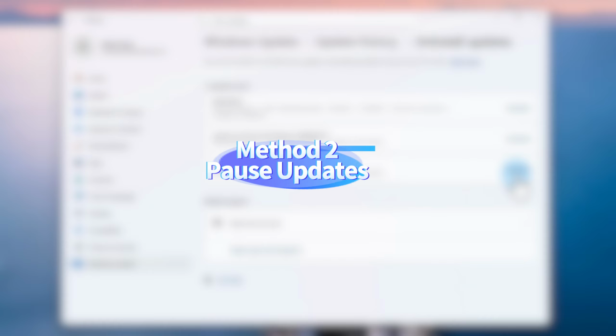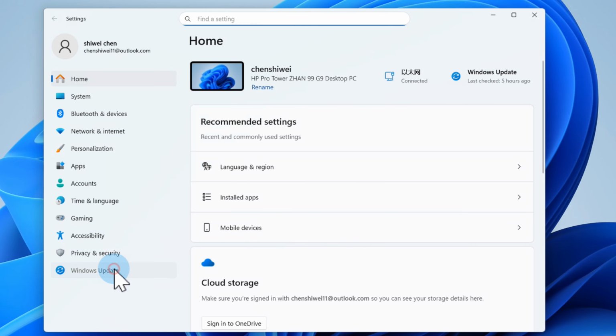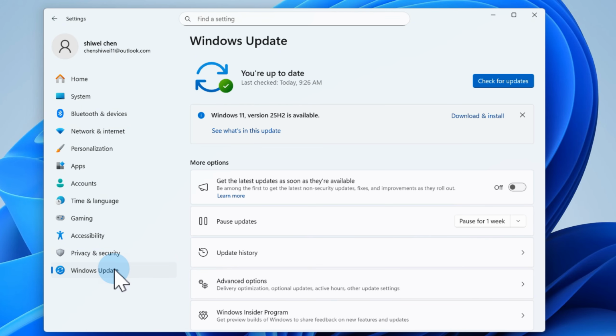After uninstalling the update, Windows might automatically reinstall it, so make sure to pause updates temporarily to prevent this from happening. Reopen Settings and select Windows Update. Next, click the button to the right of Pause Updates. Then select the duration you want to pause updates.